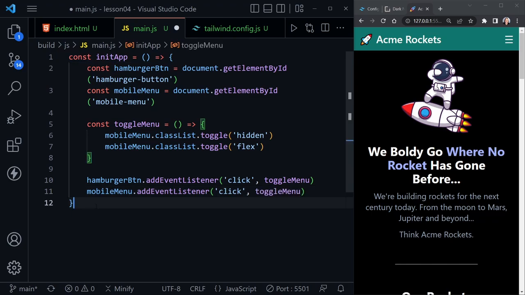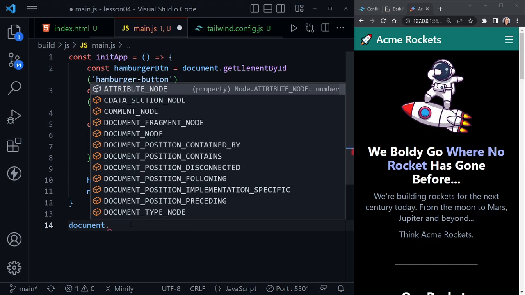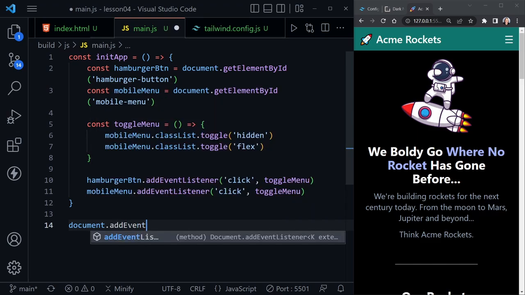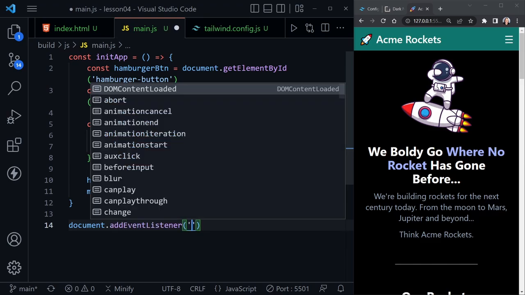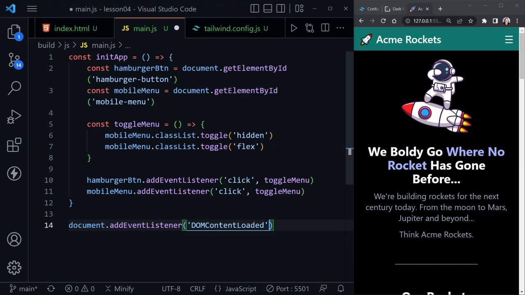So after we add all of that, we've created our initApp function. But it won't do anything yet until we call it. So after we've created this initApp function here, and you can see it goes on line 1 down to line 12, on line 14, I'm going to say document, which again references the HTML document. I'm going to add an event listener to the full document, and I need to listen for the DOMContentLoaded event. That tells me the full document, the HTML DOM, has loaded.